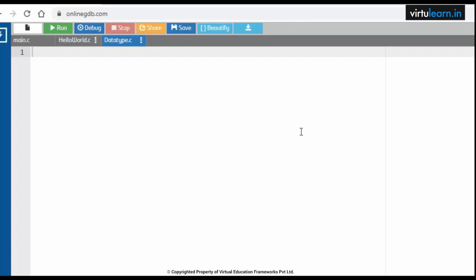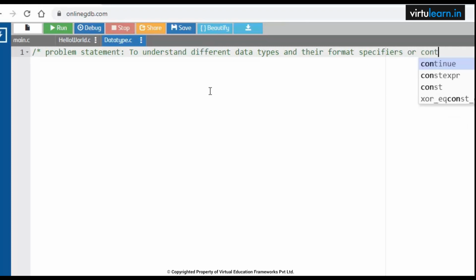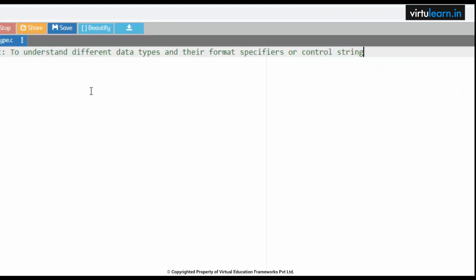And here, first we need to write the documentation section, in which I'm writing what is the problem statement first. The problem statement here is to understand different data types and their format specifiers, or we also call it as control strings.